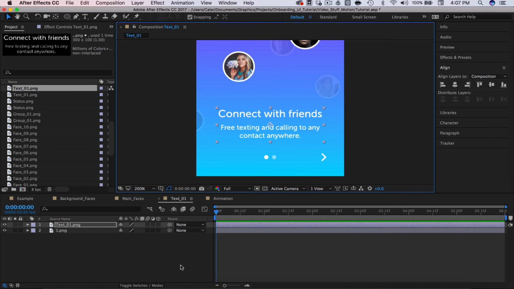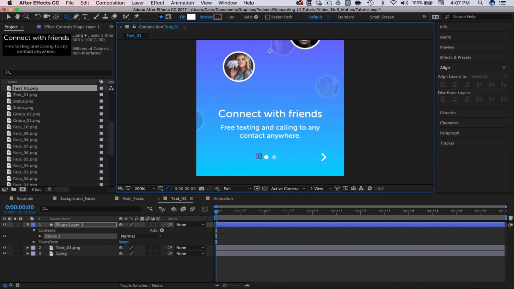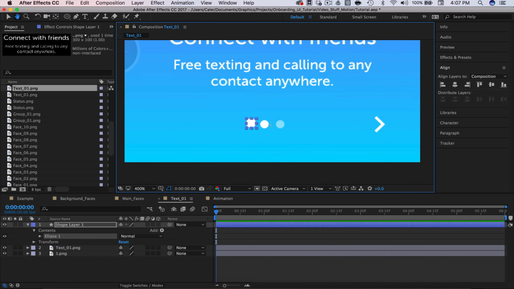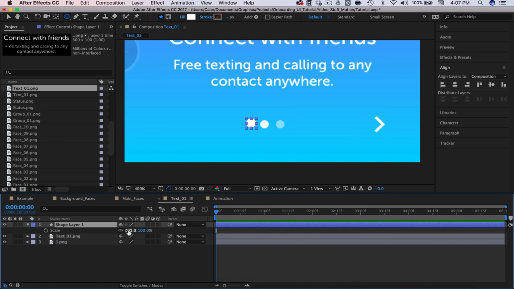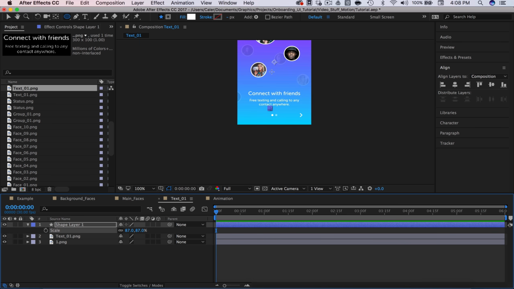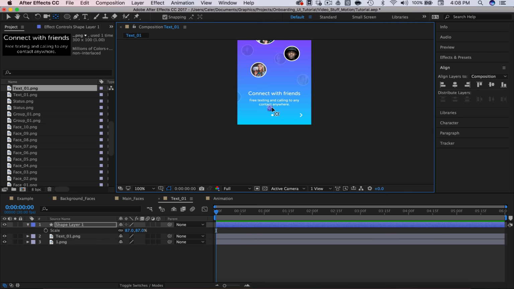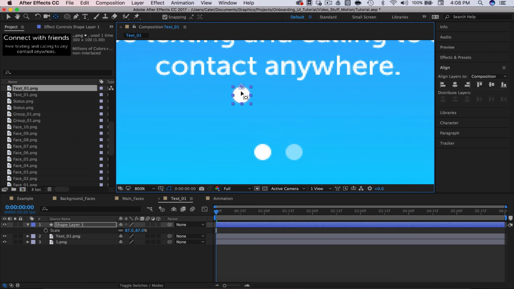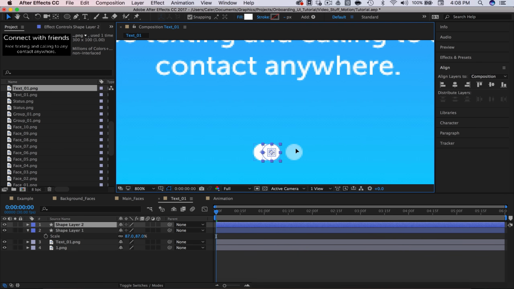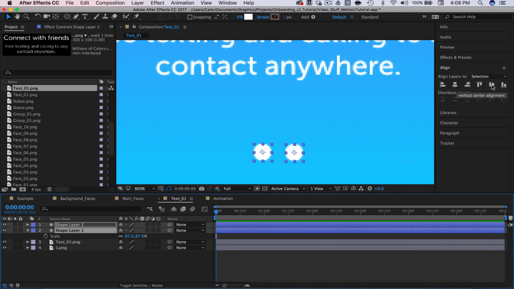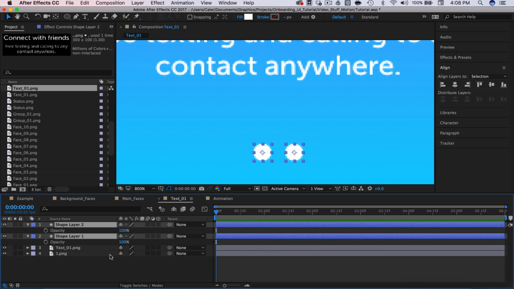For the dots, we'll just create a circle holding shift. It's a little big, so I'll go to the scale and drop it down a little bit. My center point is over here, so we'll just drag that in. Again, Y to be able to move the center point. And go back to my selection tool with V. We'll just duplicate this. Line those up, and then we can align these center together. And then on the second one, I'm going to drop the opacity down to 50%.